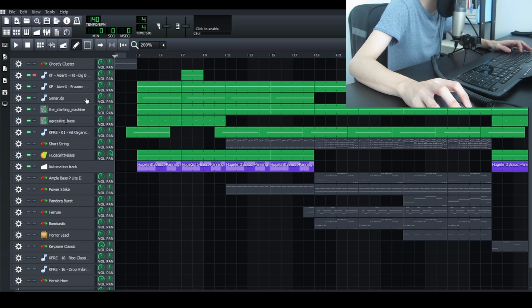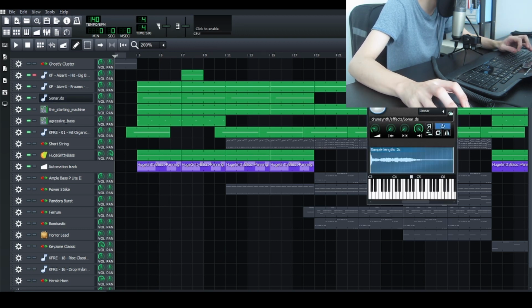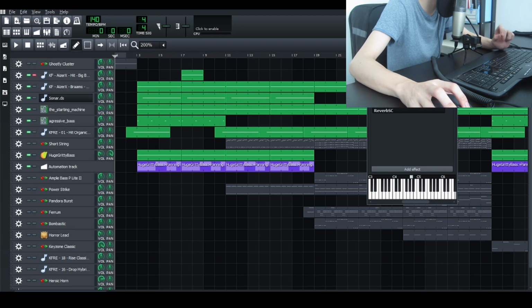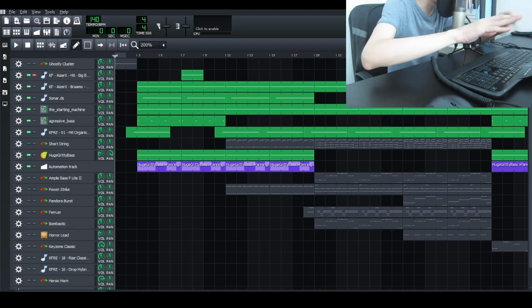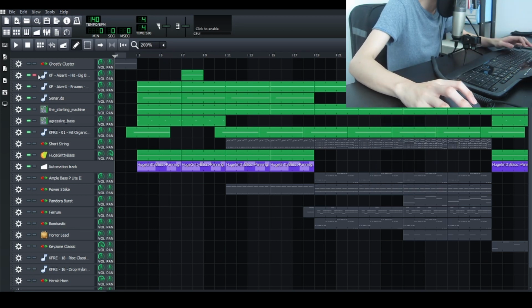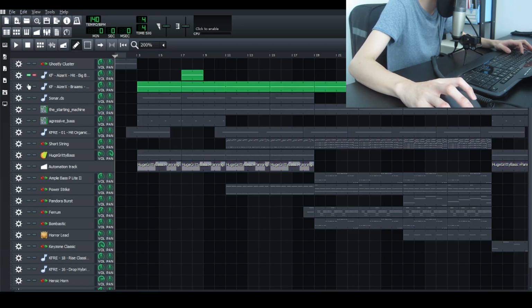Oh, by the way, I used one of the samples from LMMS, which is called the Sonar. I adjusted it a little bit and put the reverb in there, so it sounds more ambient. Yeah, this is the whole concept. It sounds super good, especially this sample, wow.